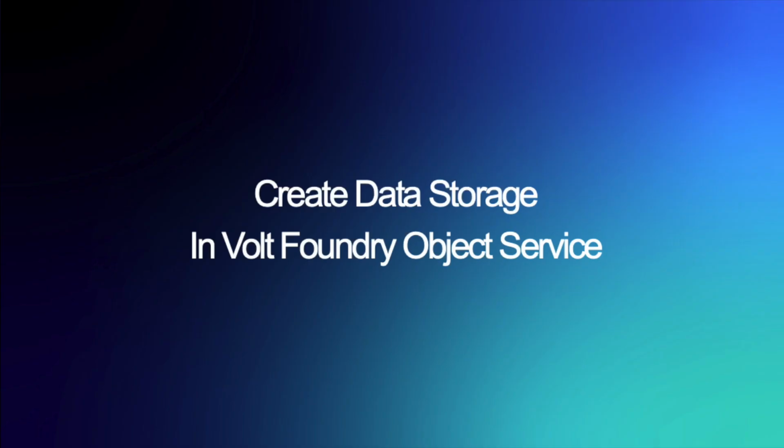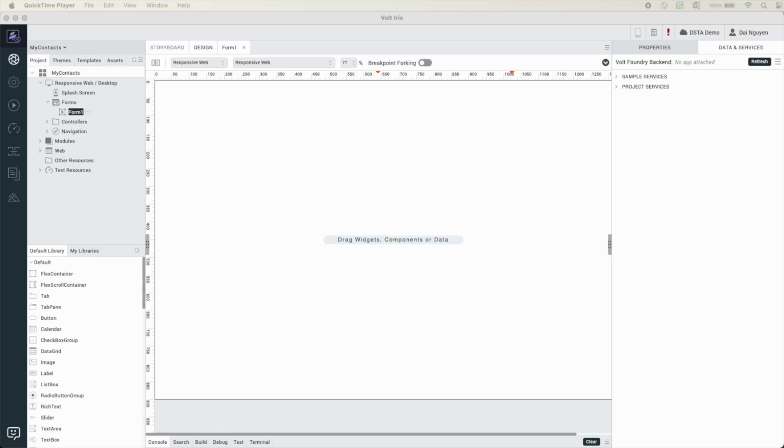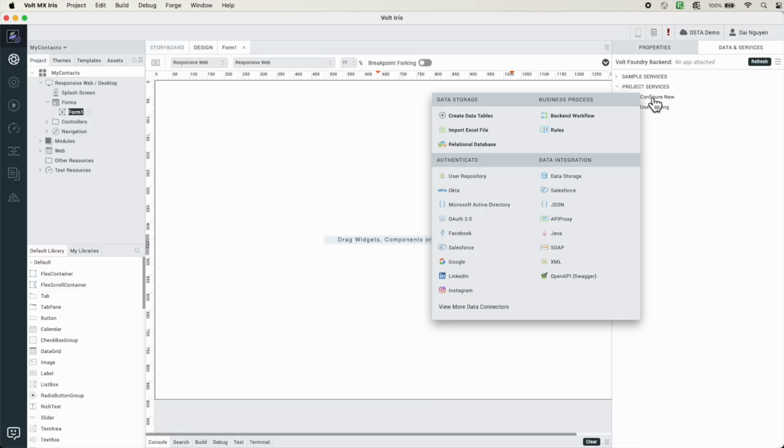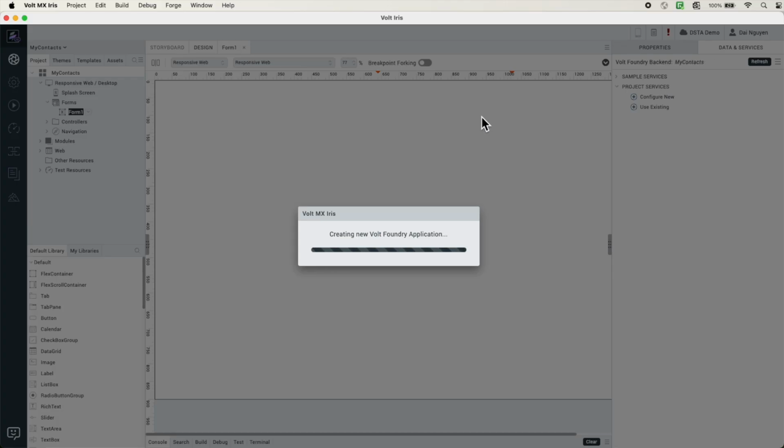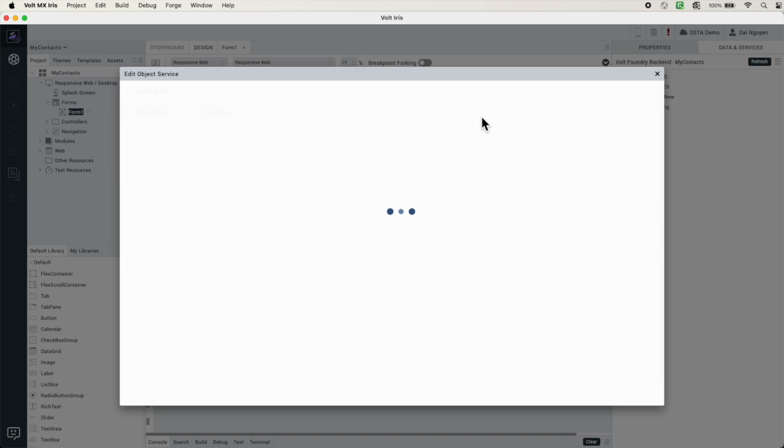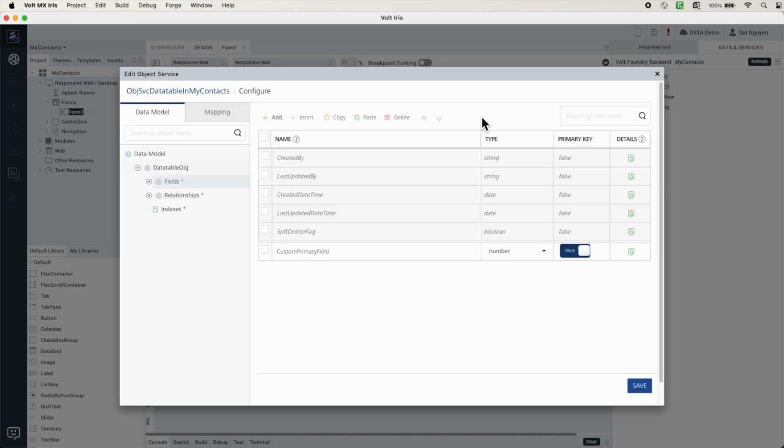Now we will create a Volt Foundry object service using data storage. We will use Iris remote access to Foundry to do this. In the Data and Services tab on the far right, we will expand Project Services and hit Configure New. Under the pop-up for data storage, we will click on Create Data Tables. Volt Foundry will create an object service containing the data table and the data model.